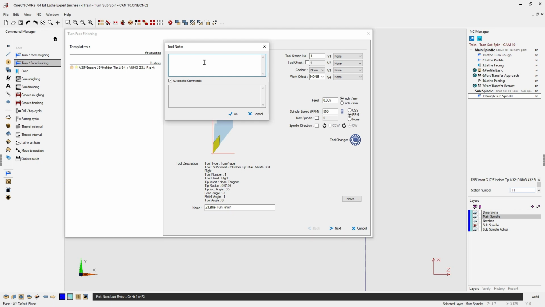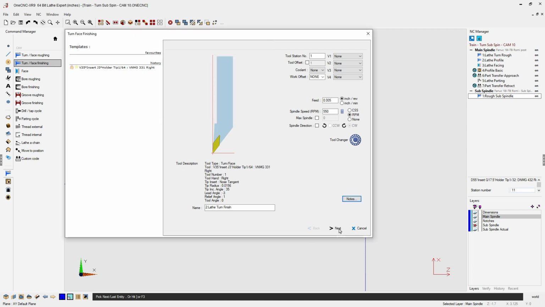Now, for example, if I type in finish cut, down here you'll notice this is what's going to be output in the CNC program. Notice that it's surrounded by parens or parentheses. That's to tell the control that this is definitely just a comment and to be ignored. Now, if you don't want the automatic parentheses, just uncheck automatic comments, and then this now will be considered actual CNC code. But for comments, typically you're going to want to have that checked. Let's click OK to that, and then click Next.